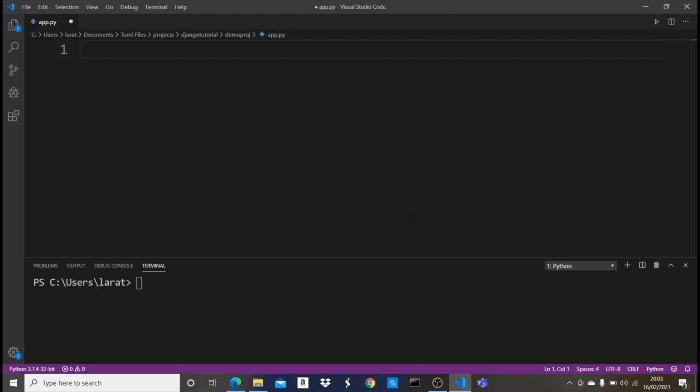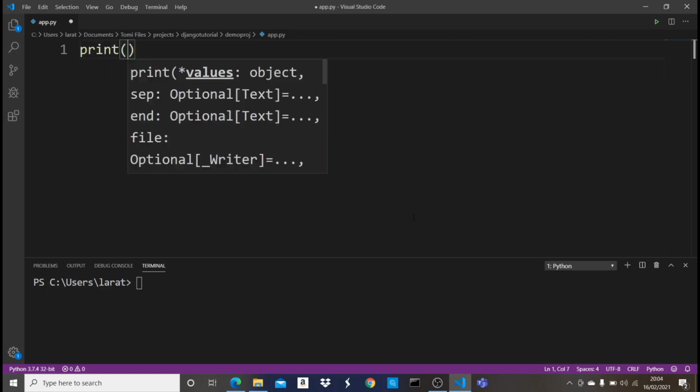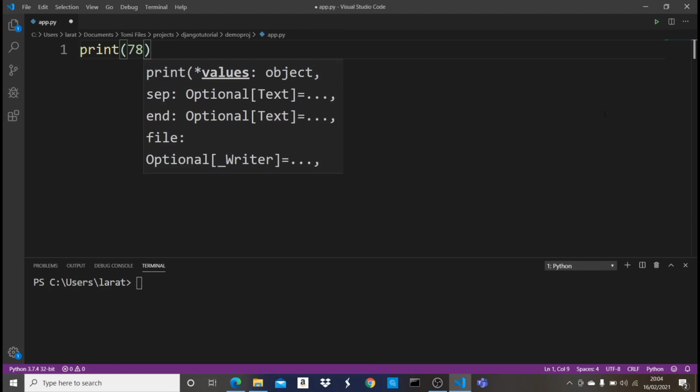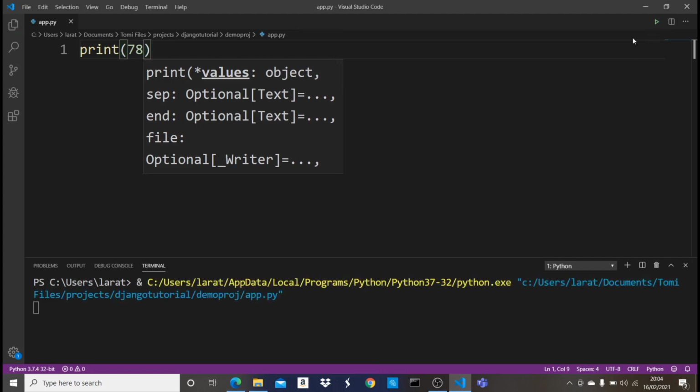In this part, we're going to be talking about numbers in Python. So to print a number in Python is pretty easy. We just type print and then we just go ahead and type the number 78. Now once we just run it, you'll see that it prints 78. So we don't need to add any syntax or anything. We just print 78 and it gives us 78.